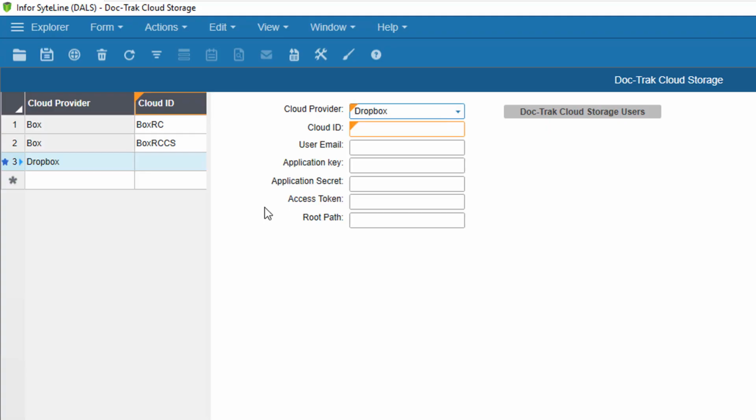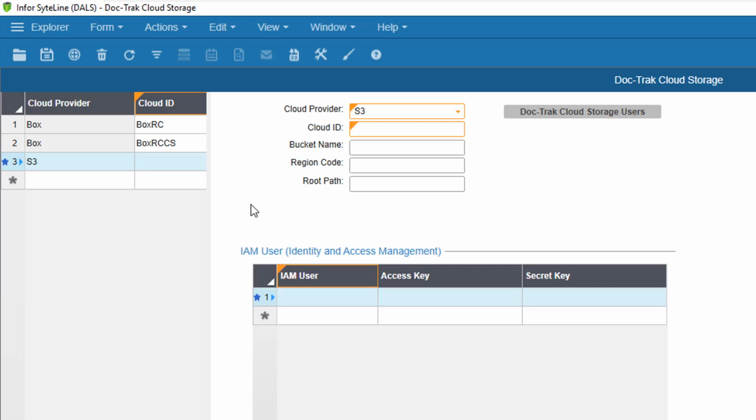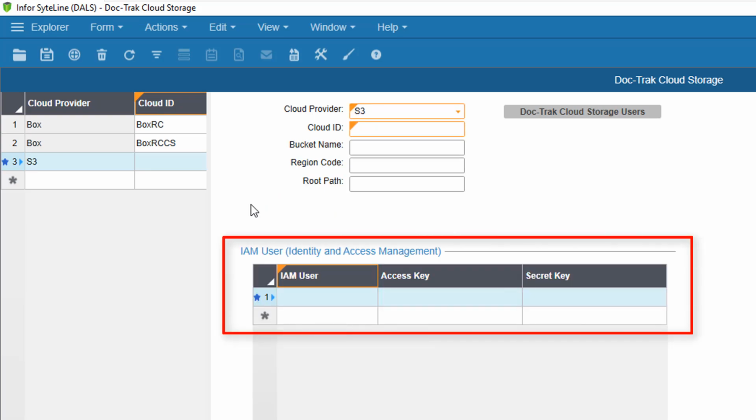The process for Dropbox is similar to Box. But with AWS, it's a little different. You'll need to configure one or more identity and access management users on the DocTrack Cloud Storage form. Then, as you'll see later, the IAM user will be associated with individual Sightline and ShopTrack users.